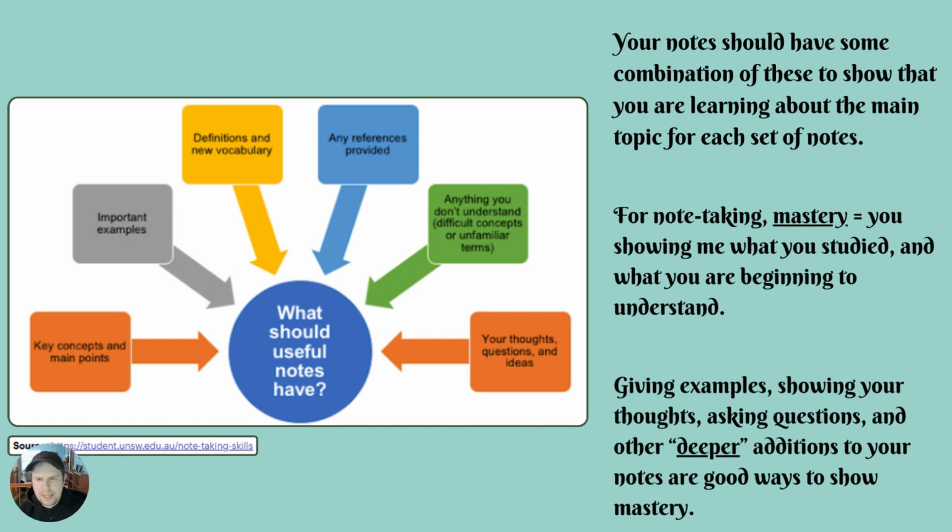Remember, for note taking, mastery equals you showing me what you studied and what you are beginning to understand. I'll repeat that. For note taking, your mastery equals you showing me what you've studied, what you've reviewed in the video, and what you're beginning to get. The building blocks, that foundation that you're going to continue your learning on in other things in class.